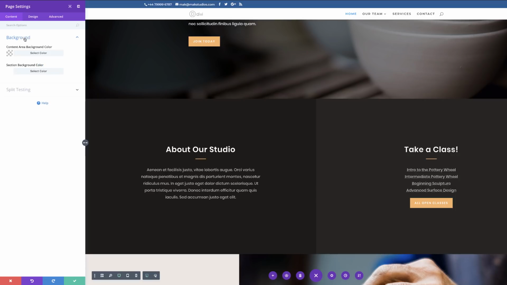So let's say you want to change the background. You can always come here and change your background. You can also change your section background color. Over here on the Design tab, we have our color palette, so you can actually come here and change these colors for this page. Bear in mind that whatever changes you make here only apply to this page. Now, even better, you can come over here to the Advanced tab and add specific CSS to this actual page.